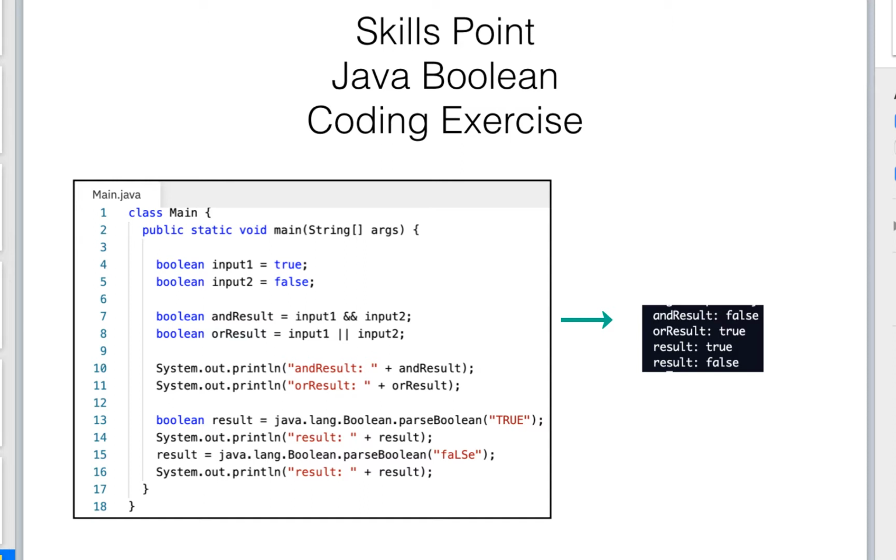We then do, at line 13, a parseBoolean. And notice I'm parsing Boolean. I typed in all capitals of TRUE. And notice that returned for us at line 13 a Boolean result that was true as well. And then at line 15, we parsed one with false. And notice I purposely spelled it lowercase fa, then uppercase LS. I wanted to show it can be spelled something other than all uppercase or lowercase. And that, of course, gave us a Boolean result of false, which we then displayed.